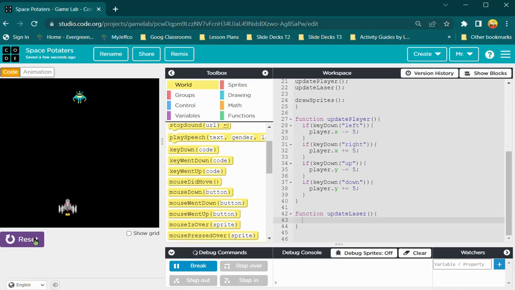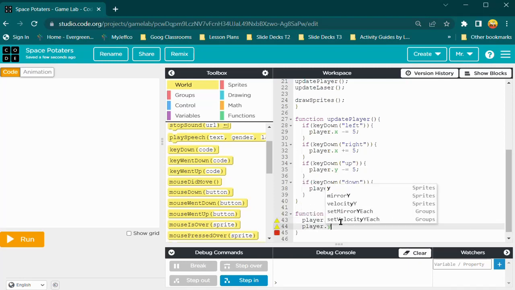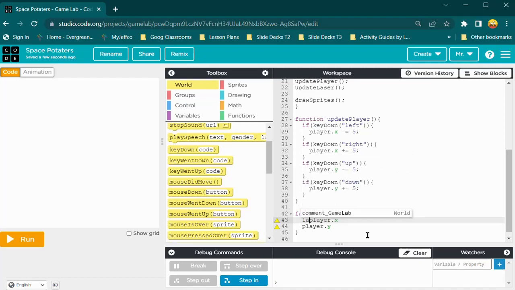We're going to grab the player's x and y positions. So that would be player.x and player.y. And we're going to set the laser's x and y positions to those positions. That would be laser.x, laser.y. So it doesn't matter where the player is, we're going to grab its position and we're going to set the laser's position to that.